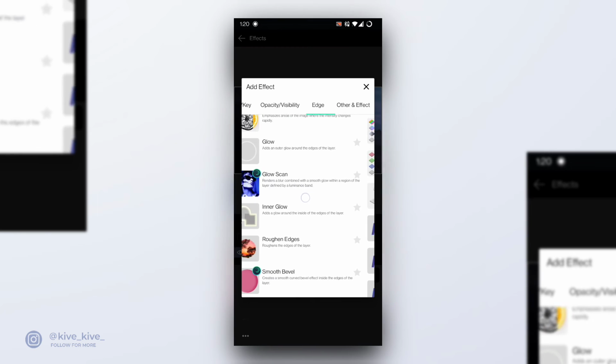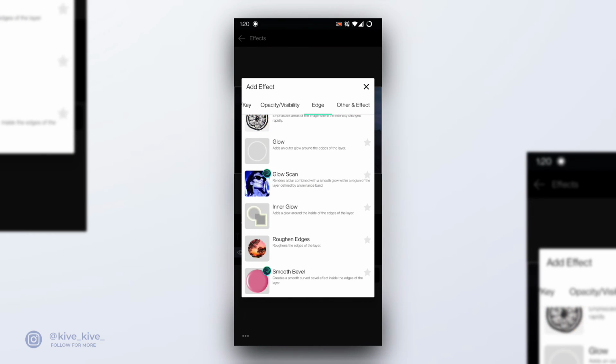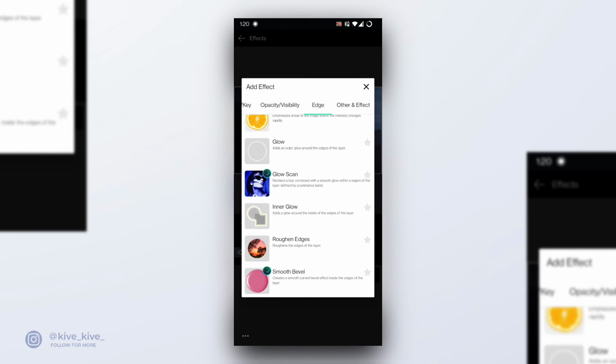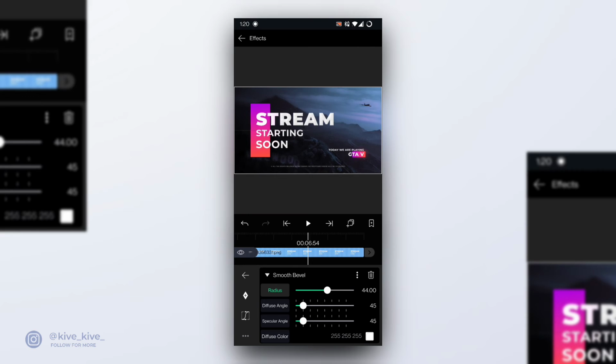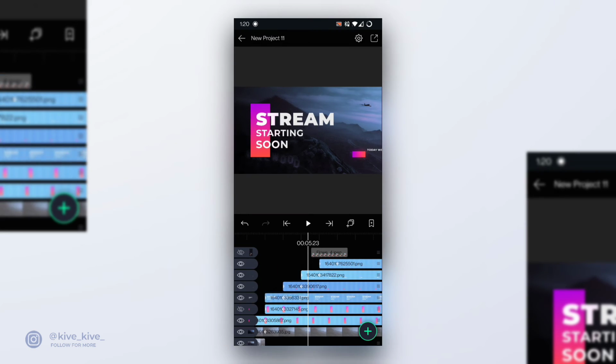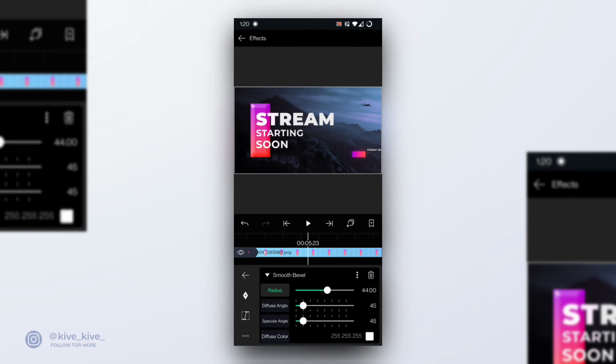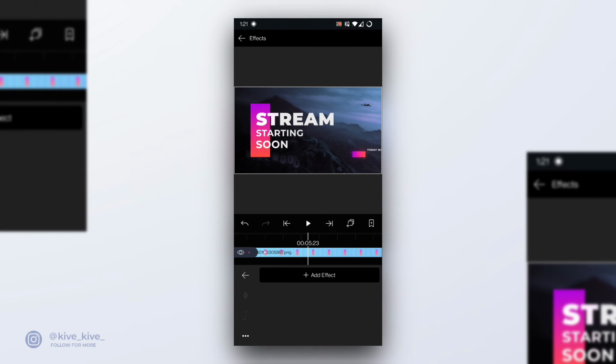And then we have glow scan. I use it quite a lot. Then we have smooth bevel. If you want to give something a 3D type of reflection look. It won't work on white. Let's choose this layer. Here you go. You can increase the radius, decrease the radius, angle of reflection and color, reflection and shadow.